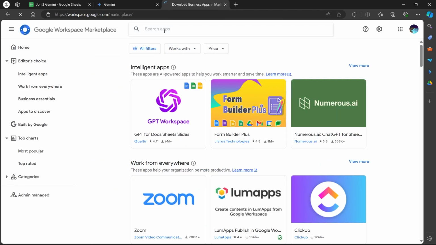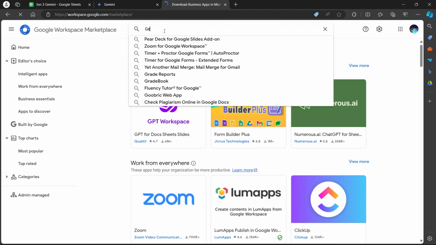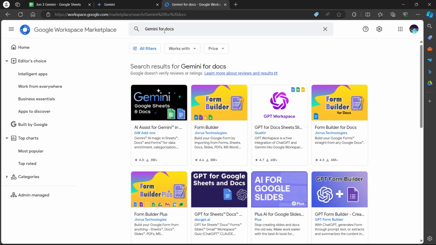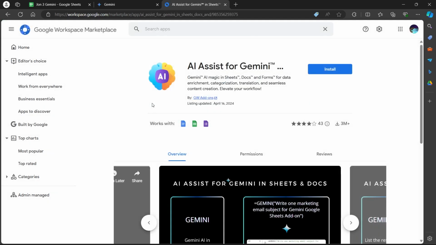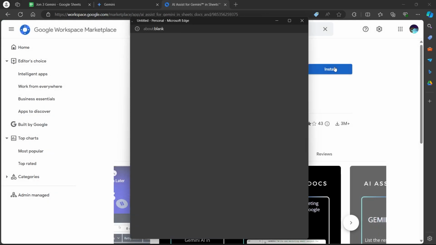Go to the search apps section on this page and type in Gemini for Docs. Now you will see the first result that says AI Assistant for Gemini, Google Sheets and Docs. Click on this and you'll be prompted to this page. Click on the install button here on this page.